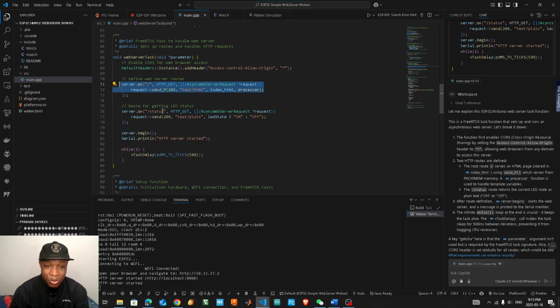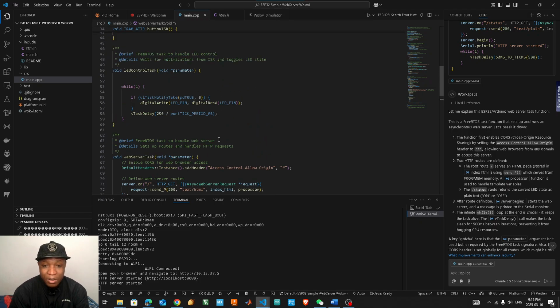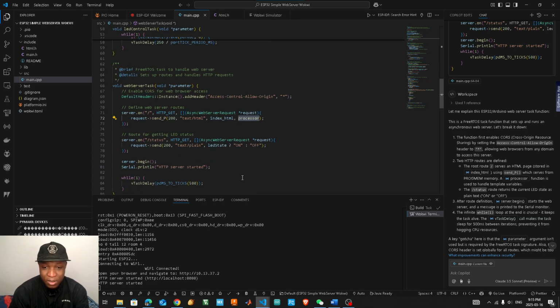The second route is to send the state of our LED, whether it is on or off. Same thing. This is the send function in the request, and we are sending it every 200 milliseconds. Very simple. So in our processor, this second route will just update the position of this. If it is on, this will send on there and it will become on.